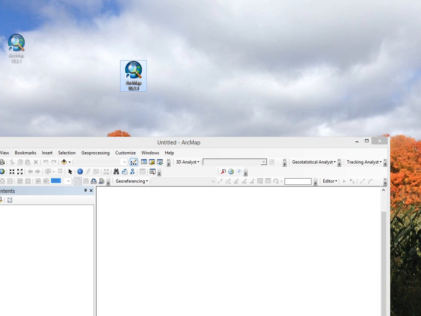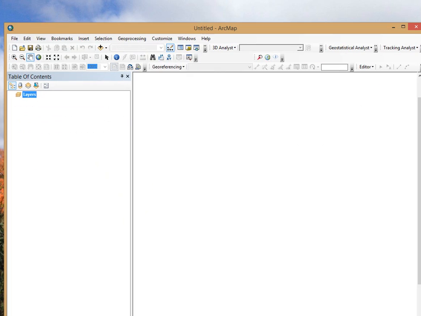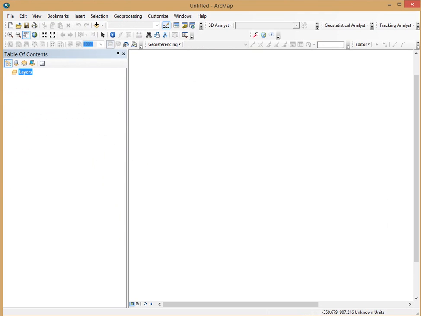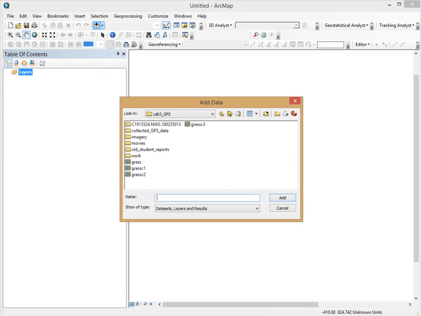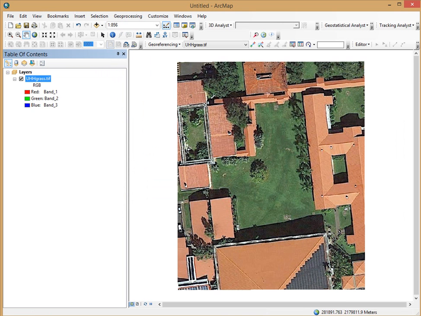ArcMap, maybe 10.2. It's available in the computer lab, SDAV, or you can also get a copy that I can hand you. You can load it on your individual computer at home. But let's go ahead and add in that base image. So we can add data. Then we have to navigate to where this is. And for me, it's within this imagery folder. And then it's just this TIFF. I'm going to say add.